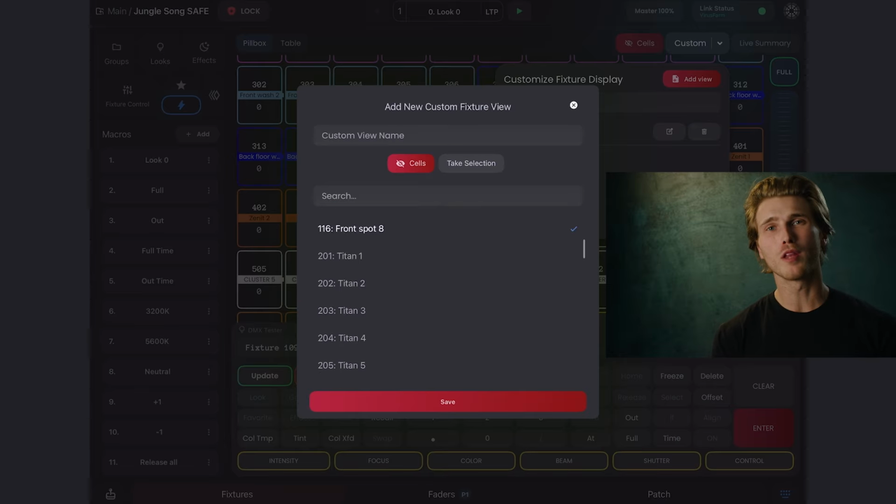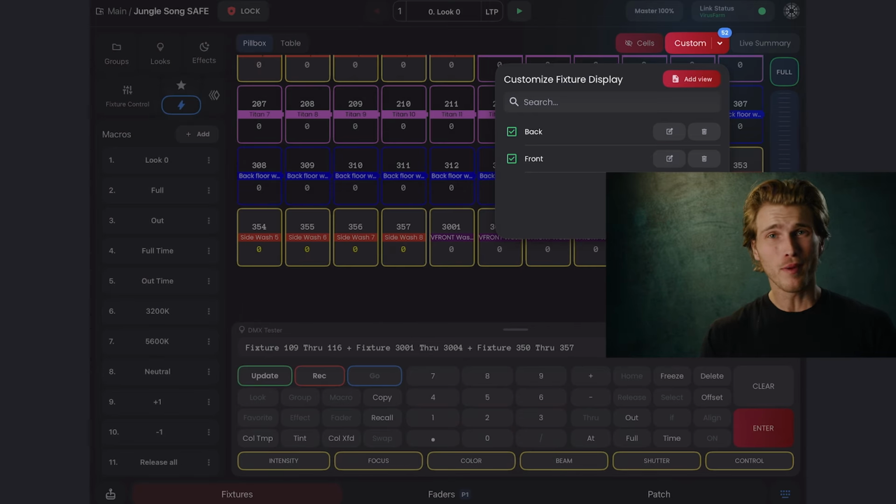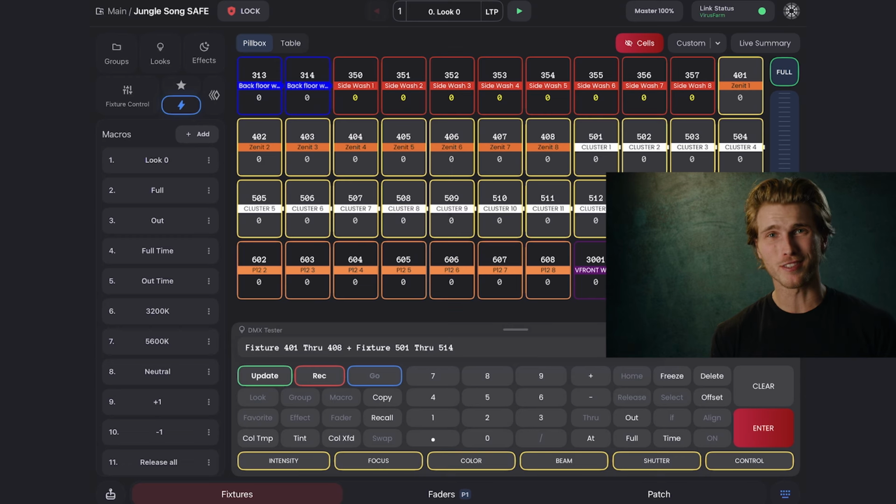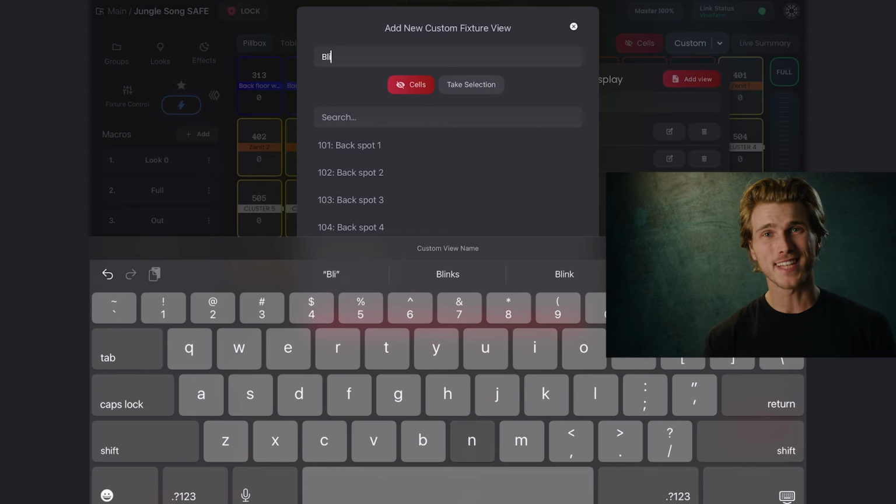Custom views are all about how you work and how you want to work. You can make custom views for battery units or units you have outside, whatever makes sense to you. And the best part is you can stack them.